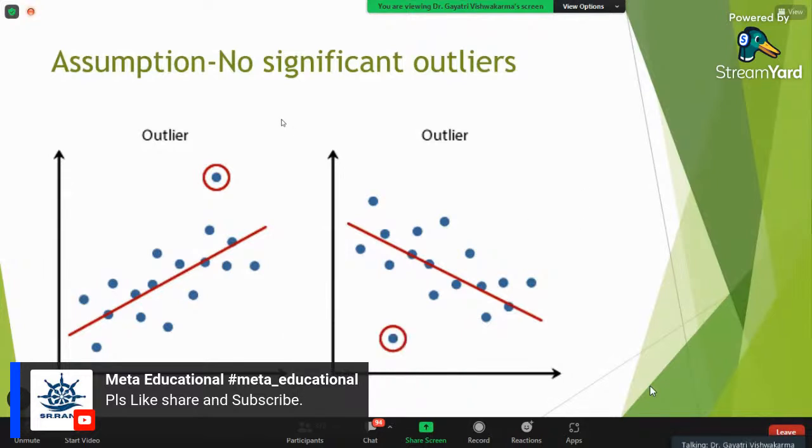No? Box plot. Have you heard about the box plot? Whisker box plot? Yes, somebody is writing. Dr. Namrata is writing. Yeah. So box plot is the best way to find out whether there are outliers or not.